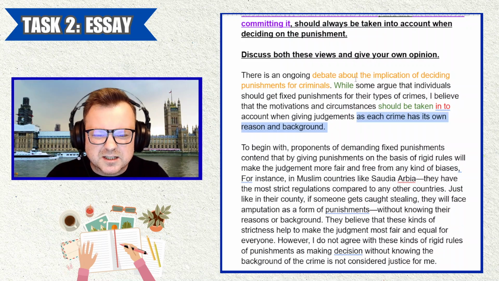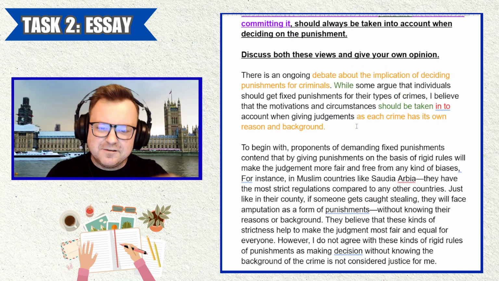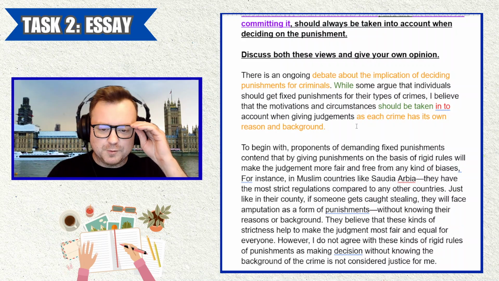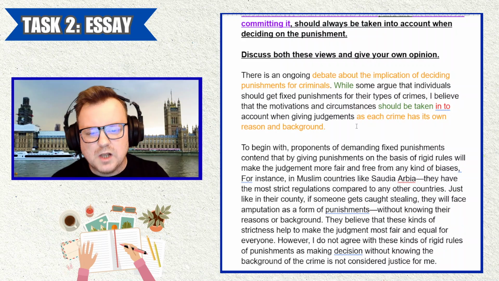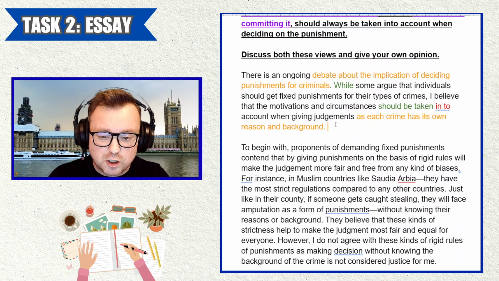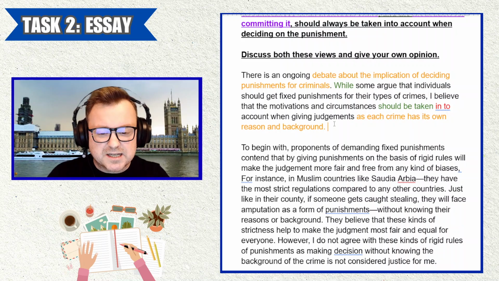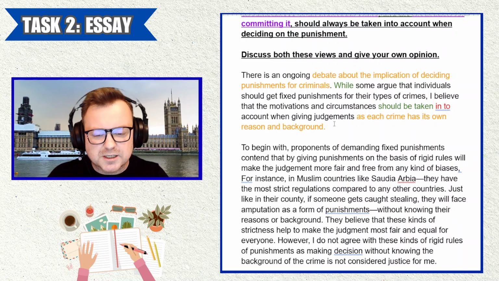I don't like this thing. You don't need to give your reasons for your belief here. Save that for the conclusion, save that for the body paragraphs. But okay, the introduction does its job. We get some reference to the question. We see the candidate's position. Some of the wording is a little bit strange, but the candidate also demonstrates some good vocab, some good grammar.